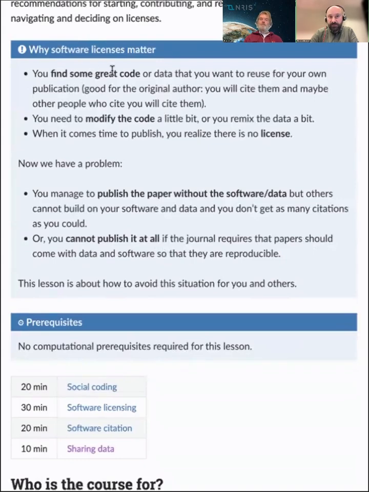So why do software licenses matter? Well, you find, for example, some great code or data that you want to reuse, and you want to give credit to whoever wrote that code or published the data, so that you can actually cite it like you would normally cite a publication. But then sometimes you might need to modify the code a little bit to adapt it to your case.